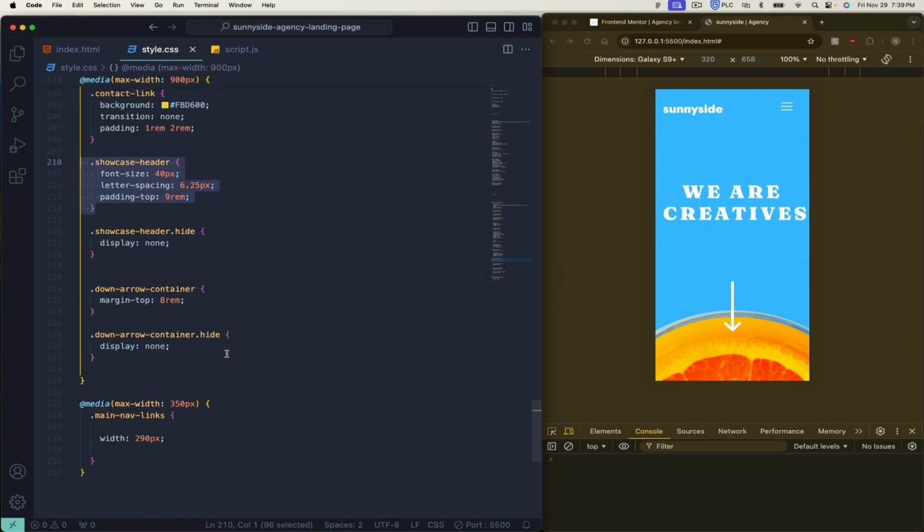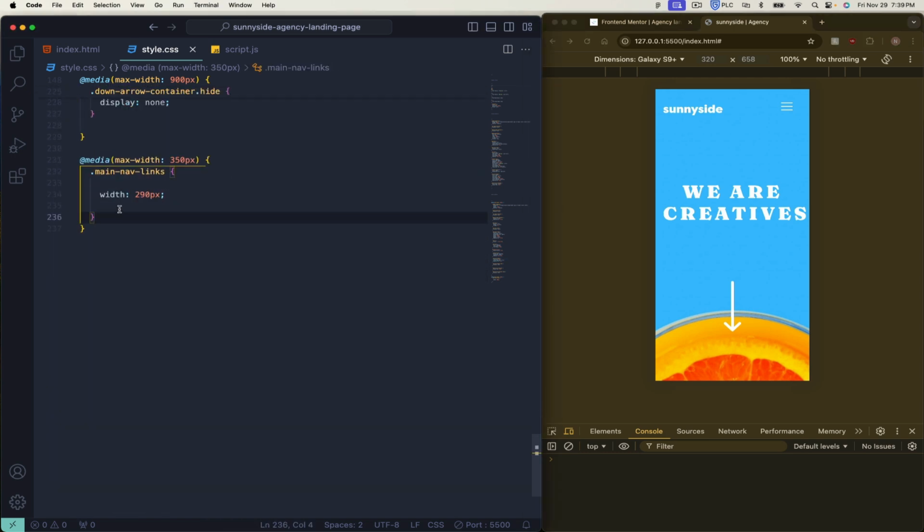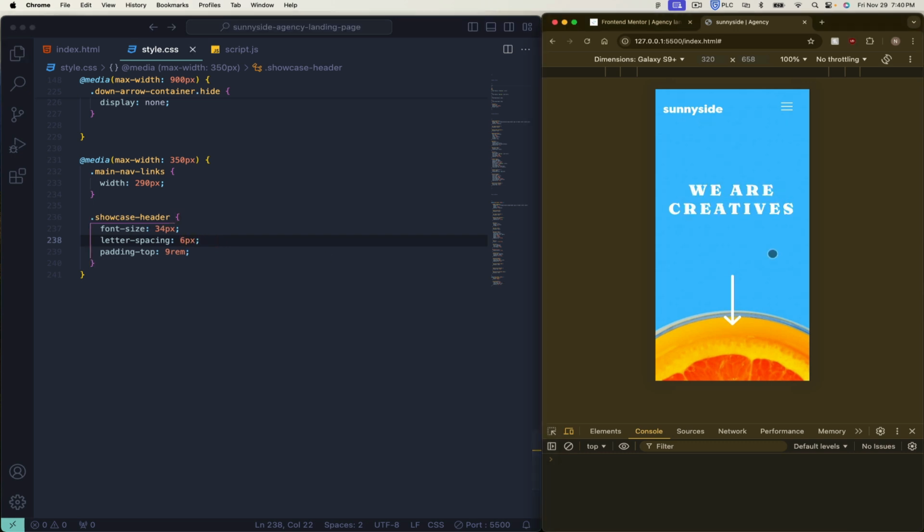Showcase header. So say dot showcase header. And we can make the font size like 34 pixels probably. And make this 6 pixels even letter spacing. That's better. Okay. Now our small screen friends are happy, right?